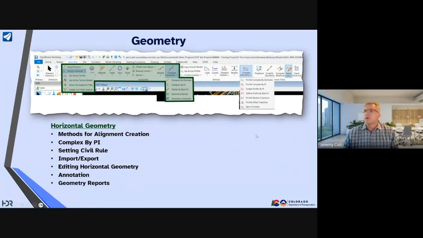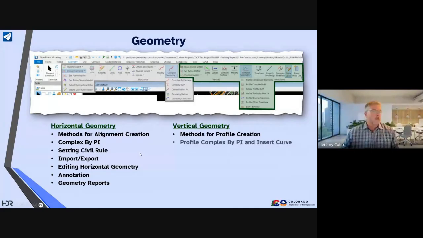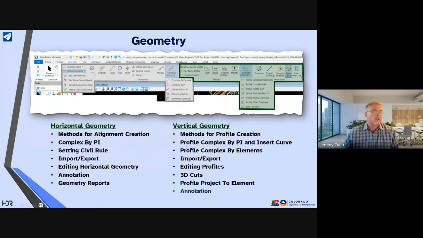Okay, so let's get into vertical geometry. Again, very similar to horizontal geometry. The methods: profile complex by PI, insert curve, by elements, import, export, editing profiles, 3D cuts, profile project element, annotation, and geometry reports. So those are the things that we're going to go over today.